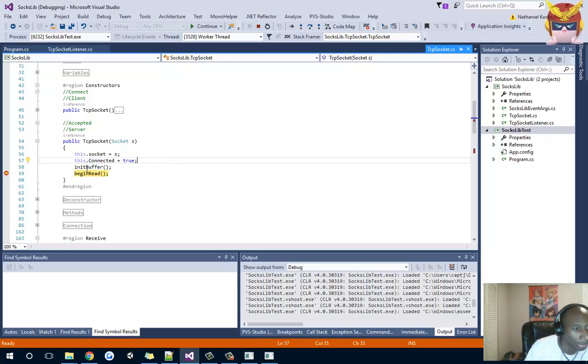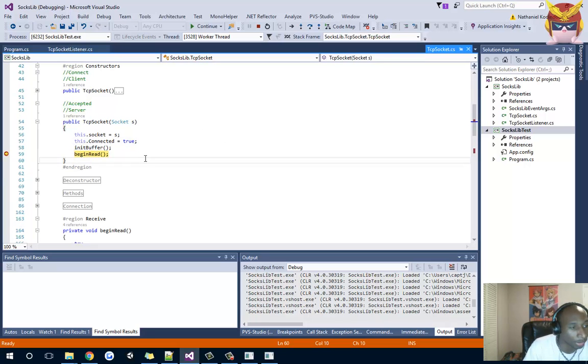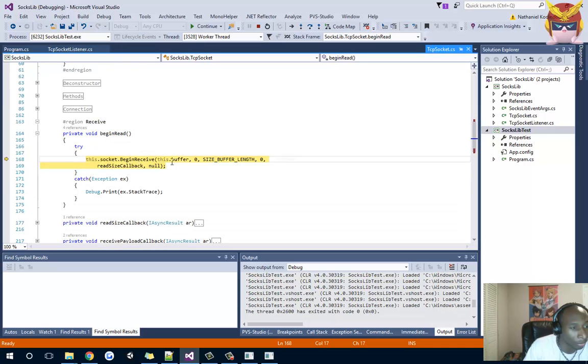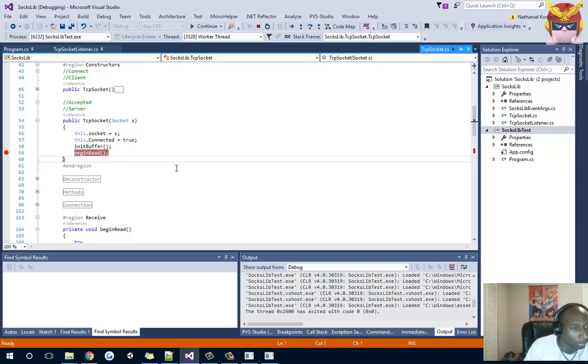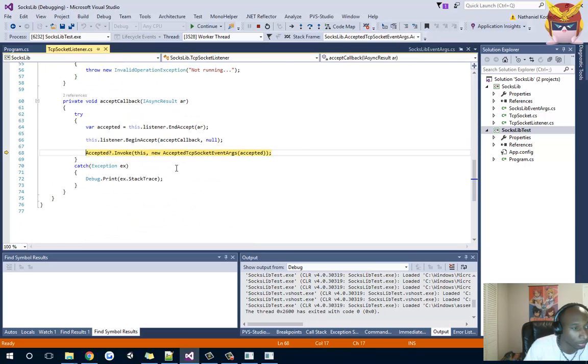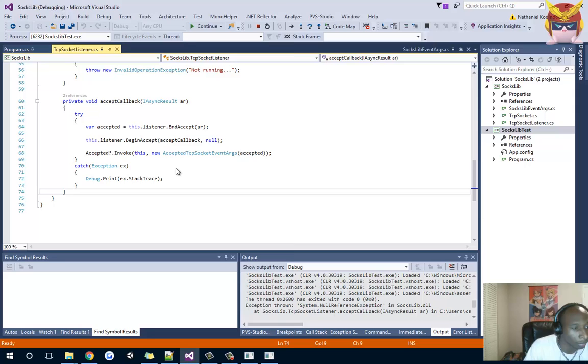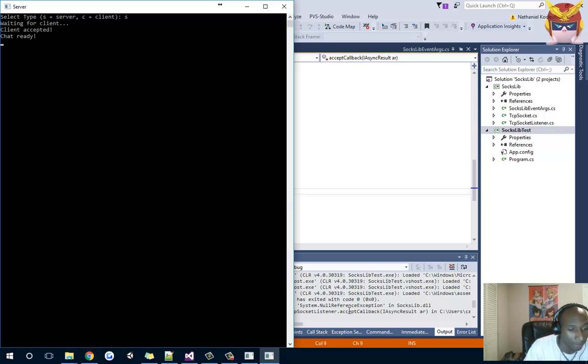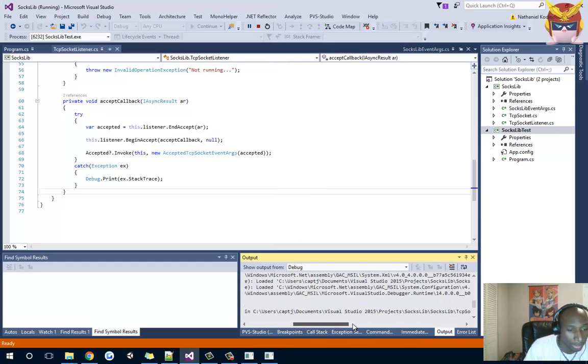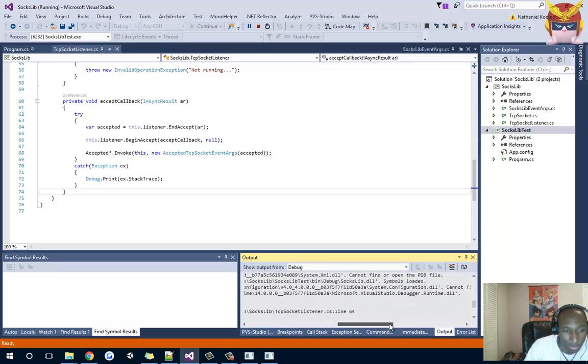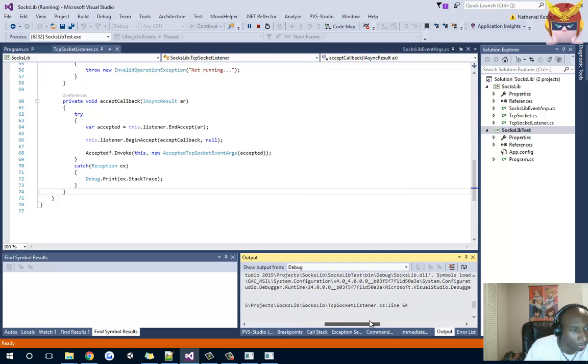Okay, here. So we're setting connected to true. We're initializing our receive buffer. Now let's step through and watch this. Okay, socket was accepted. Everything worked fine, and an exception was thrown, a null reference in the accept callback. Line 64.